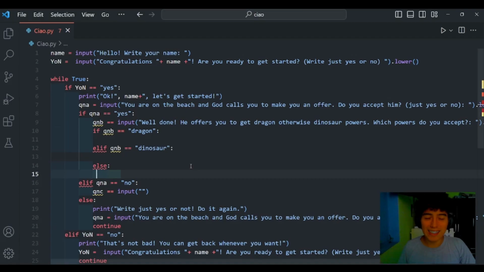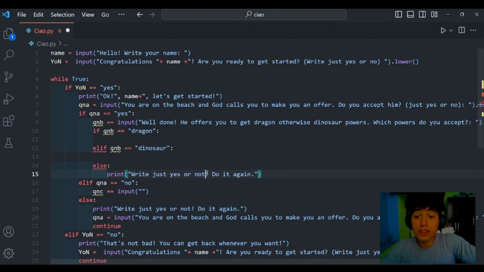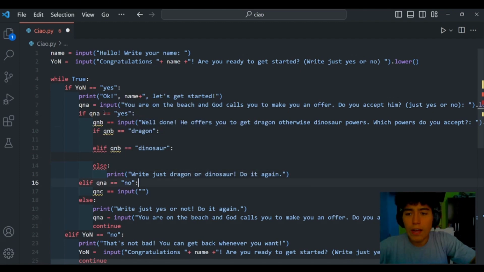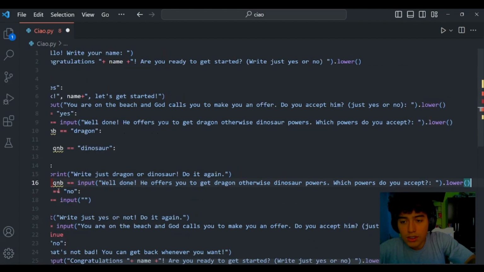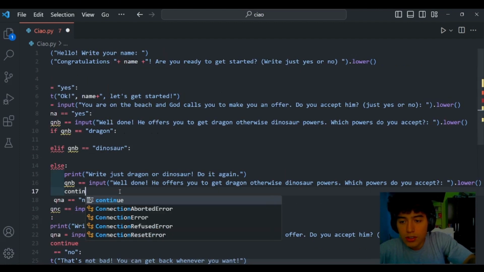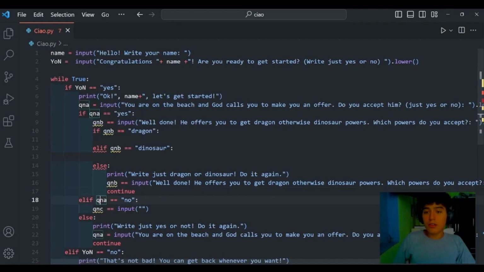So just again, let's copy paste over here, no? On the else case, print, okay, a message, write just a dragon or dinosaur. Do it again. And the question B is gonna be displayed. We paste here, we just delete this, write a continue statement. Continue. There, here we go.